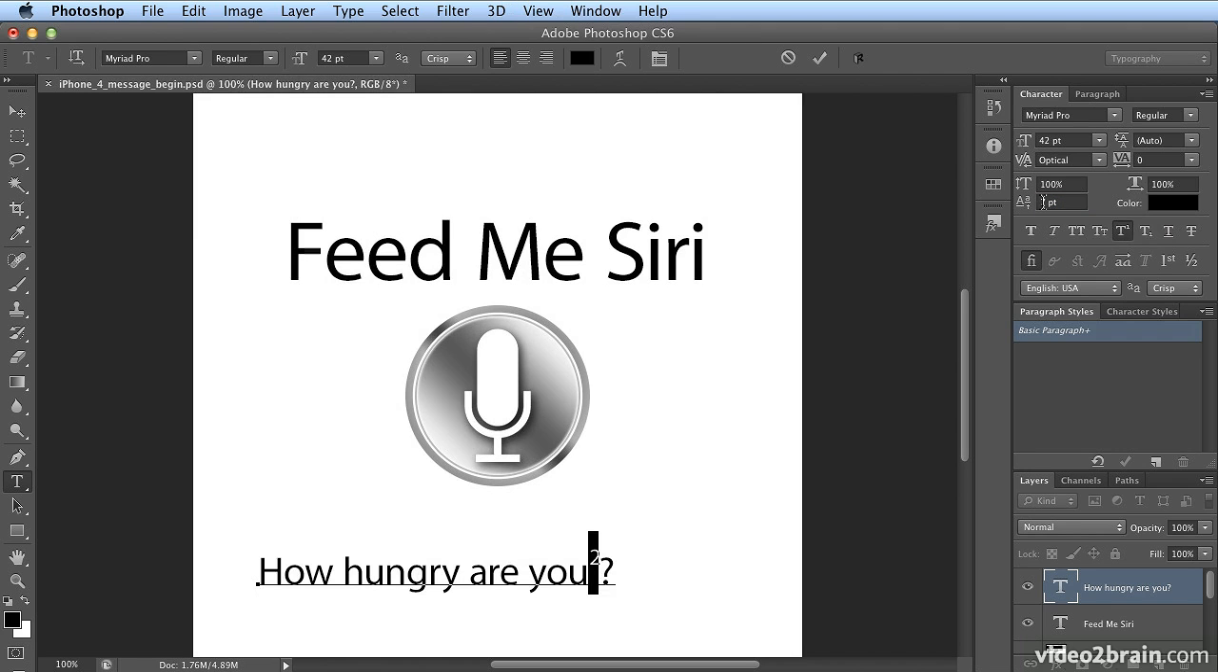So that is baseline shift. It'll push that character up or down on the line. Now I'm going to delete that just by pressing my Delete or Backspace key.